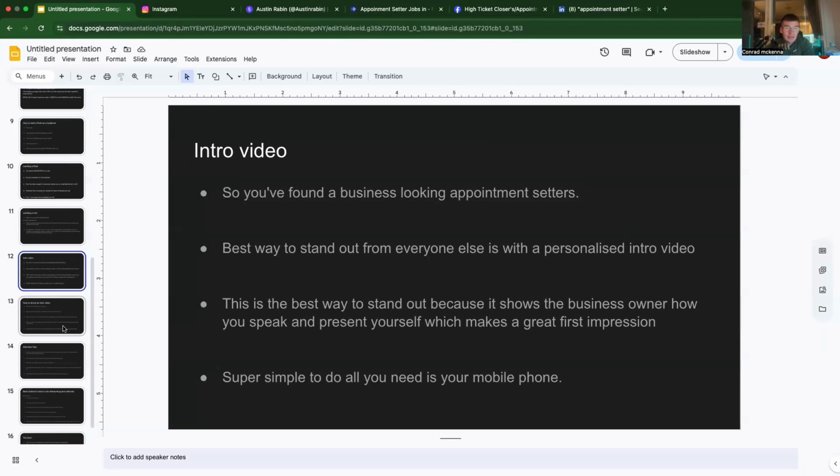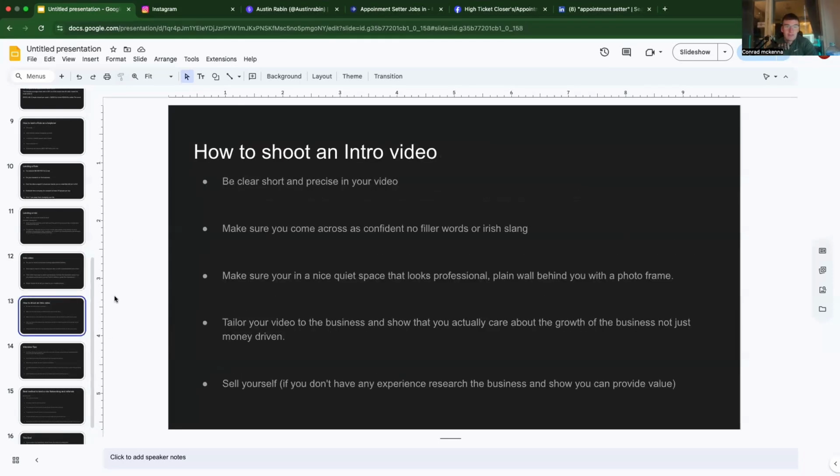So, and again, it's super simple. All you need is your phone. Whip out the phone like this, right? Now, how to shoot one, how to shoot the intro video? Be clear, short, and precise in the video. Do not ramble on for 5 or 10 minutes, right? 2, 3 minutes, get to the point.